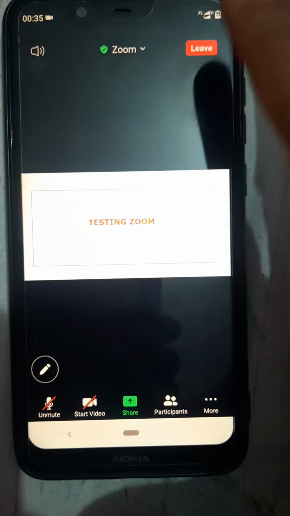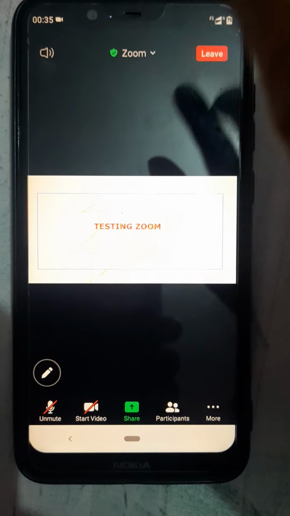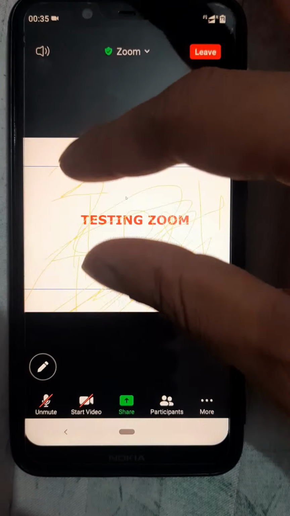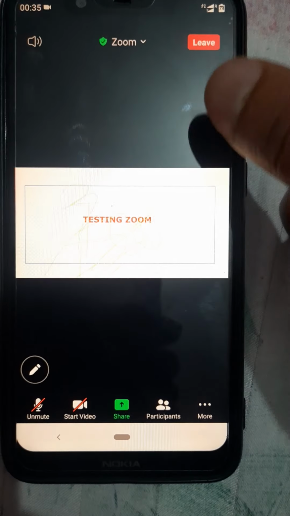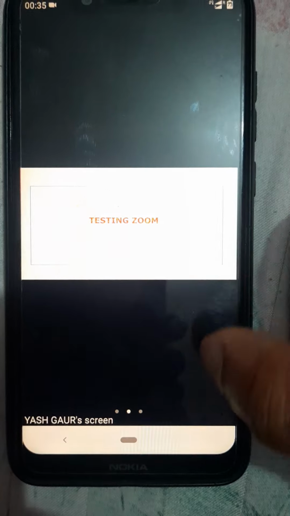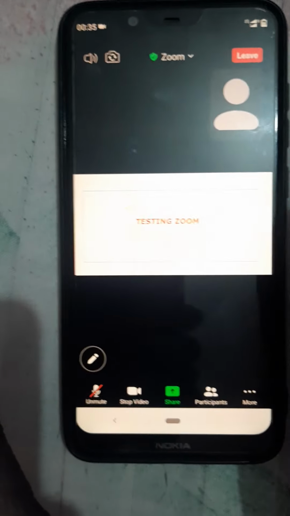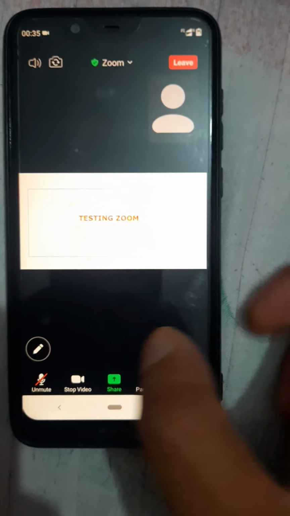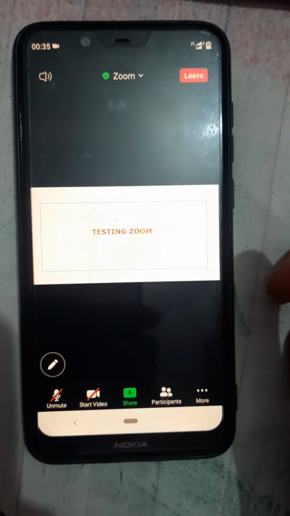So these are some basic interface and basic uses of the Zoom app. So in a class, you will be able to easily attend the class. Whatever the teacher writes there, you will see it here on your screen. If you start your video, you can see your video in this portion. So this is a basic user interface.